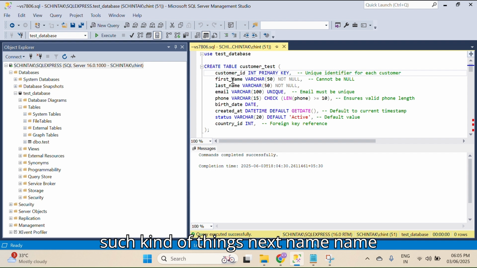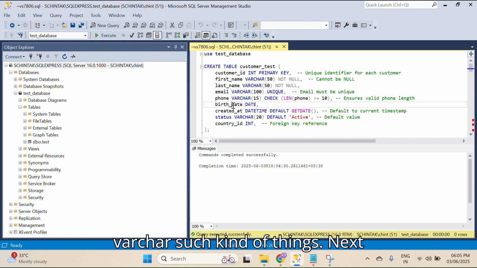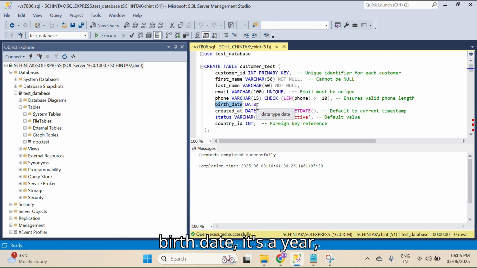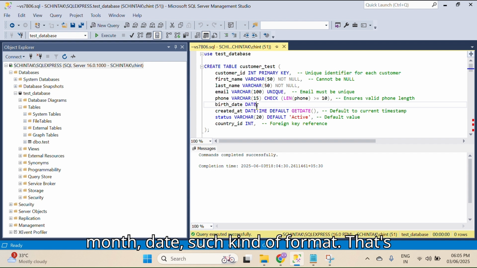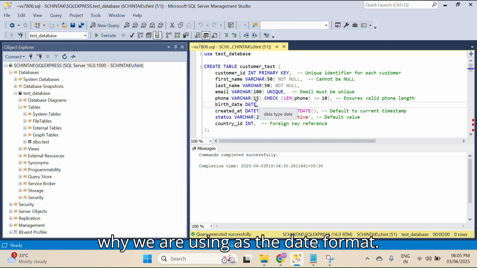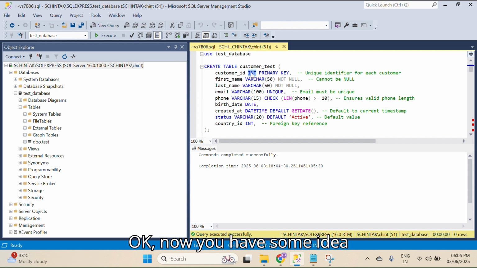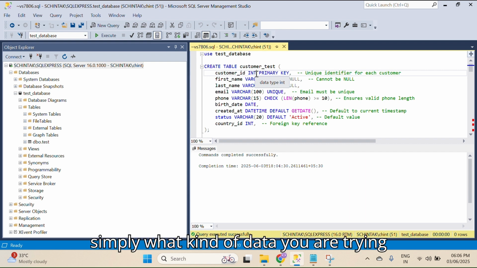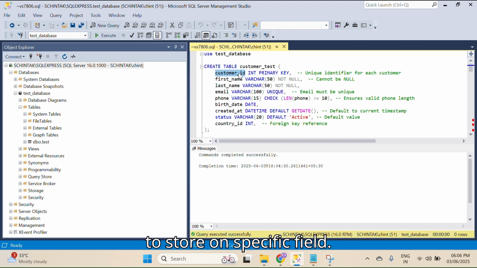Next, name is a string, but in the SQL Server database we use varchar. We can use char and varchar, such kinds of things. Next, birth date is in year, month, date format, so that's why we use the date format. Now you have some idea about data types. Data type means simply what kind of data you are trying to store in a specific field.